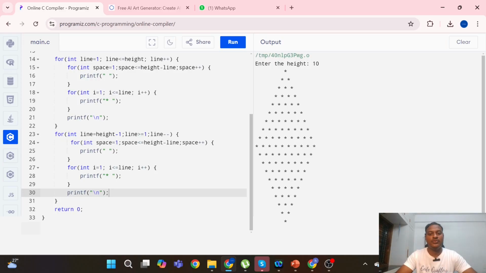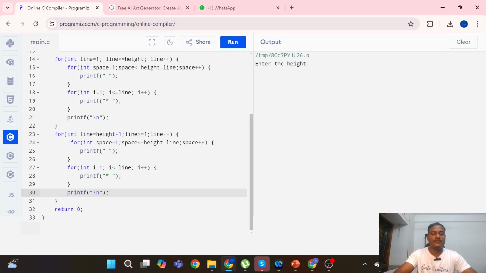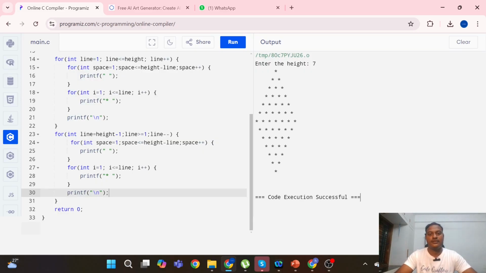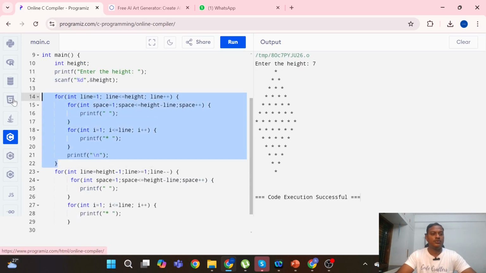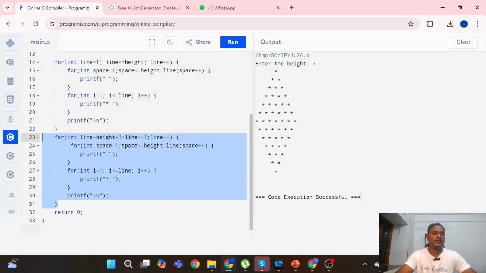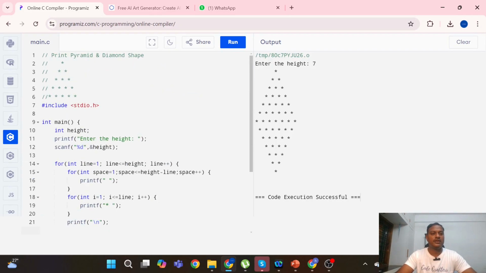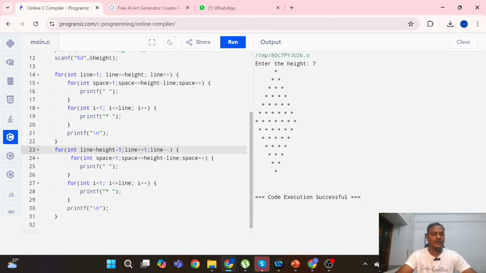See how beautiful this is? Let me do one more run, say for 7. So we got what we want. This is the final code. This is the code to print the upper pyramid, and this is the code to print the inverted form, and if we combine both, we will get the diamond shape. I hope the code is clear. Thank you.